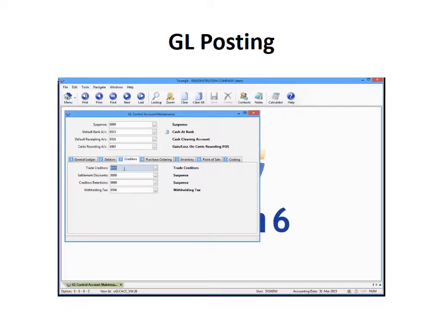Creditors, same thing with creditors. What's the creditors control account? So where's the liability going to fit? Same thing with this. You can actually have multiple control accounts set up by turning that on through the creditors. Settlement discounts, can you take up a settlement discount by paying early? Where do you want to reflect that coming back in?